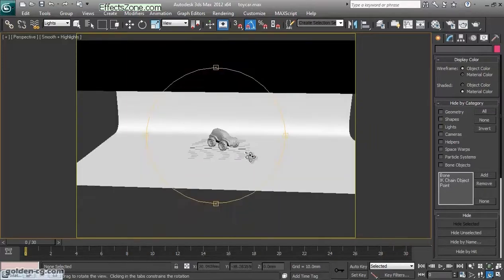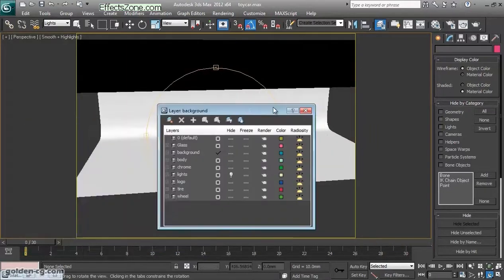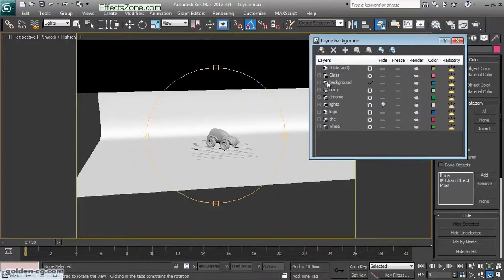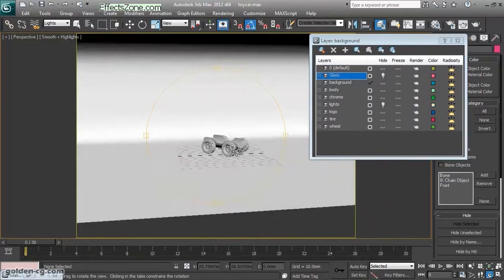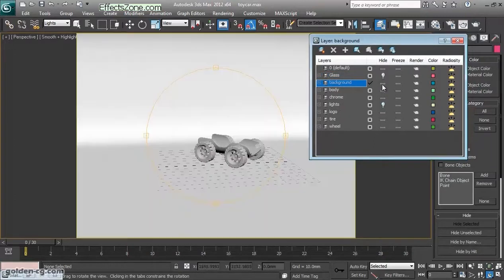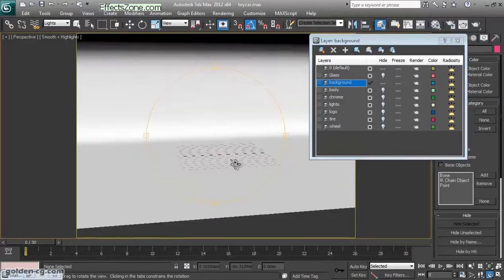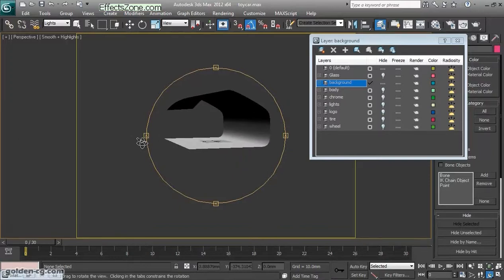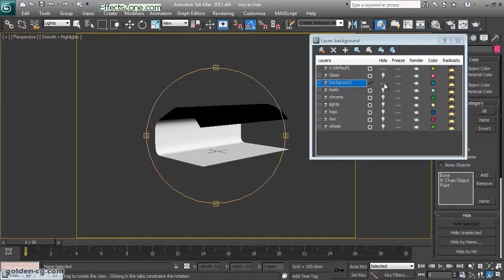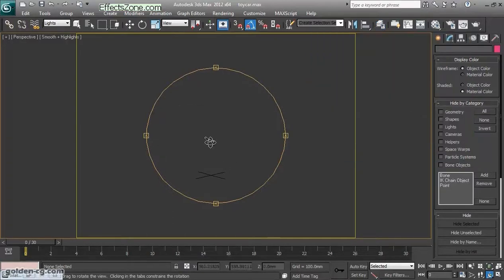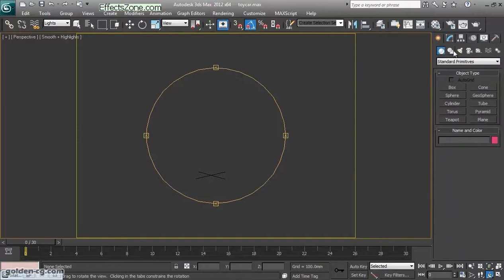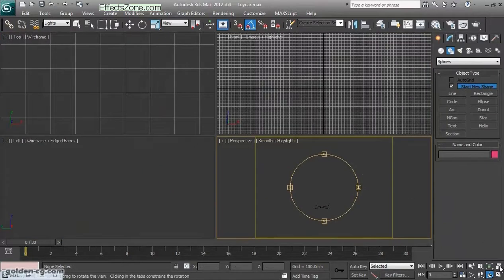Okay, the scene is managed by layers, so I can deselect every object, every element of the scene, and I have the tire, wheel, and background. Background is just a simple shape. We have learned this in other tutorials. If you want, I can show it very fast and quick, how you can create this. You can use several methods.